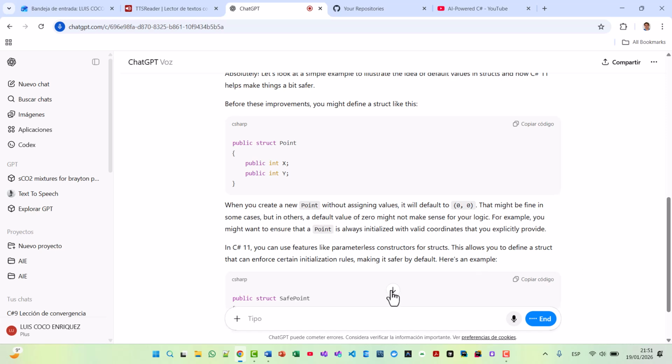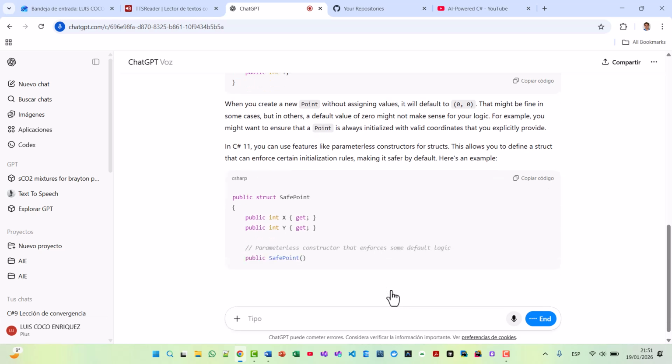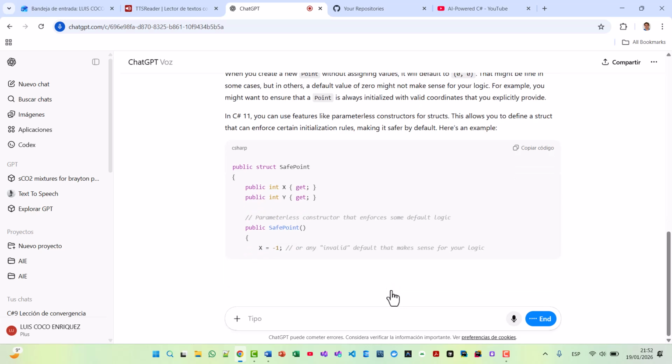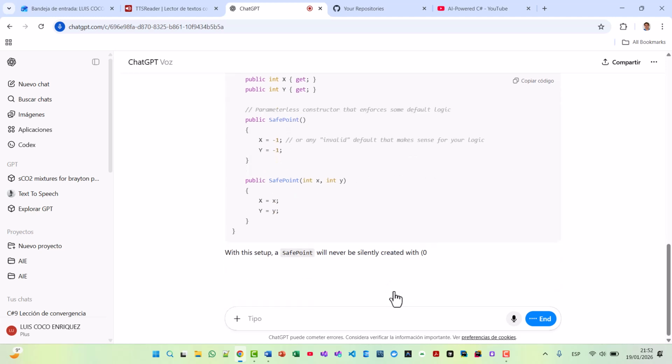Here's an example. Public struct SafePoint. My x is 0, while y is 0. A parameterless constructor that enforces some default logic: x equals -1, or any invalid default that makes sense for your logic, and y equals -1. And public structs where you can explicitly define safer initialization rules, making safer defaults while also making code more robust.